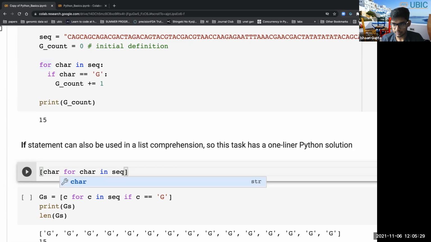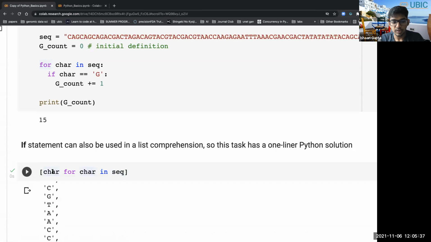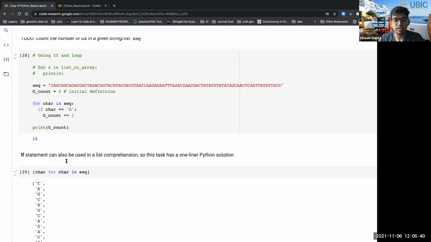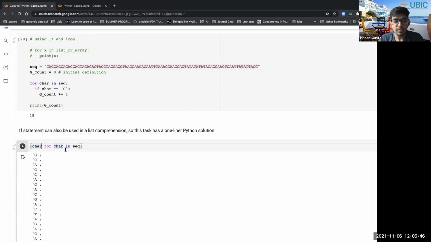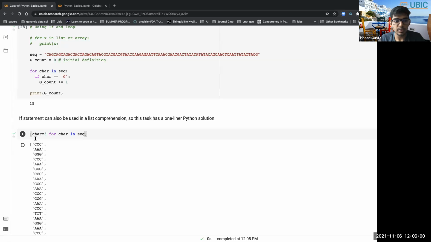And here we'll define what that list should contain for each character. Suppose I say just character. Simple. So for each character in sequence, put a character in this list. So it'll give you a list of each of the characters in this string, right? Now, if I say character multiplied by 3, for example, then it'll give me each of those characters multiplied by 3. So I can apply something to each character by just defining what I want here in that list, right?